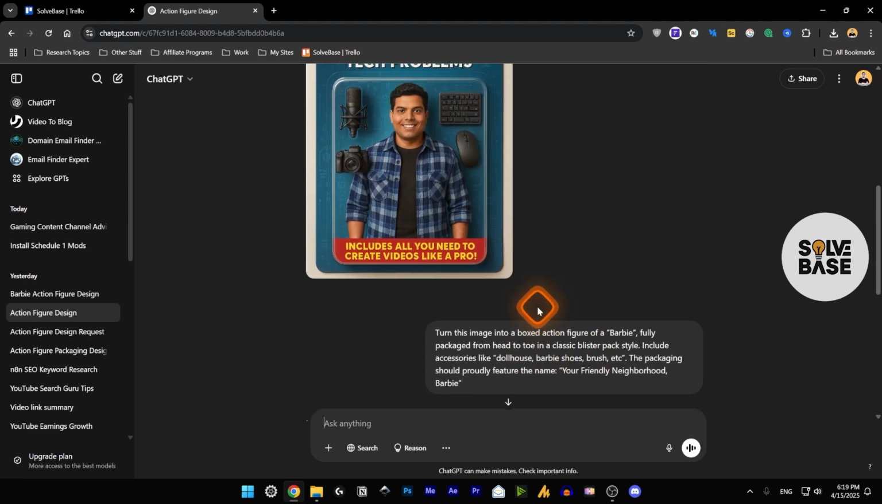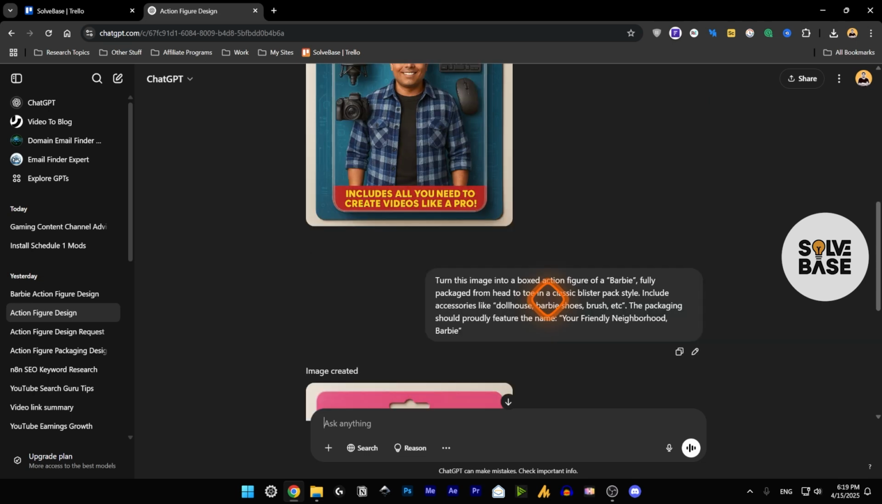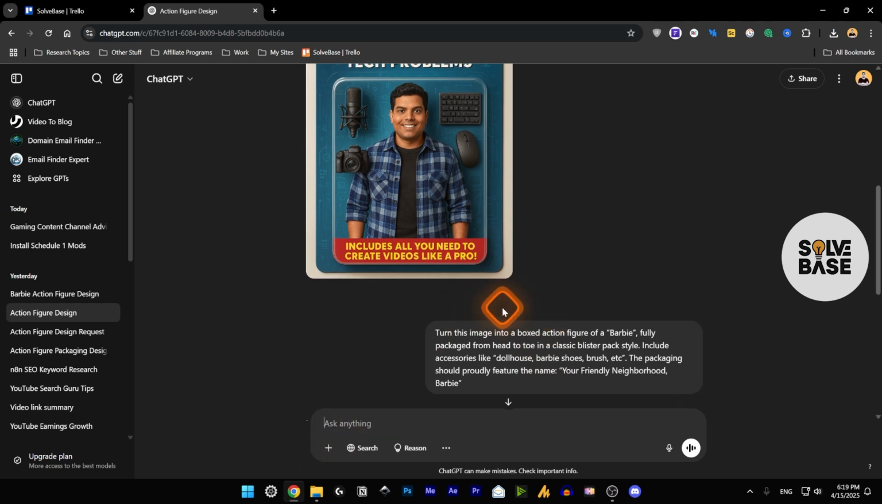But you can also give it a female image, which you can get from thisimagedoesnotexist.com, or you can get it from Pikzels, and then you can put it here by clicking on the plus icon, and then you can ask it to turn this image into a boxed action figure of a Barbie and all this. If you don't want to put an image and you just want to generate an action figure, you can just slightly alter this, generate a boxed action figure of a Barbie that way.